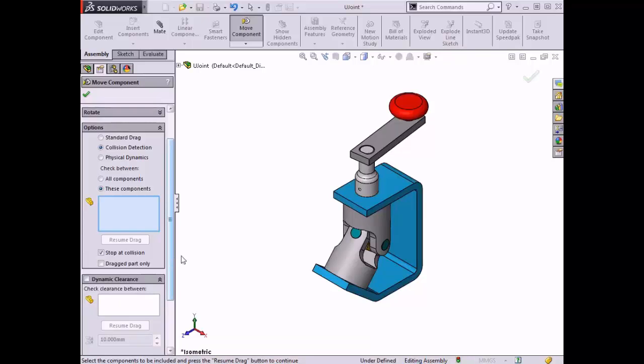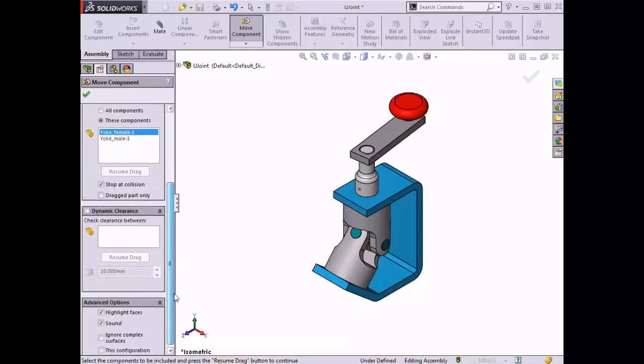To select components, I can simply click on them in the graphics area while the selection box is active, and then choose Resume Drag when I'm ready to continue with moving the components. I could also limit the scope of the detection by checking the option for Dragged Part Only. With this checkbox enabled, solid parts will only check for collisions with the part being directly dragged and moved within the assembly. With the option Stop at Collision checked, SOLIDWORKS will prevent parts from moving past a collision point.